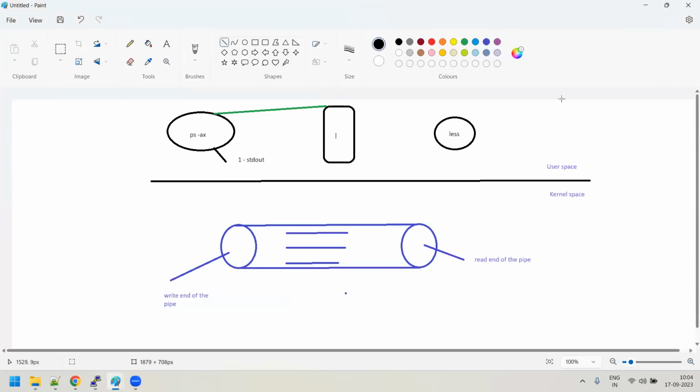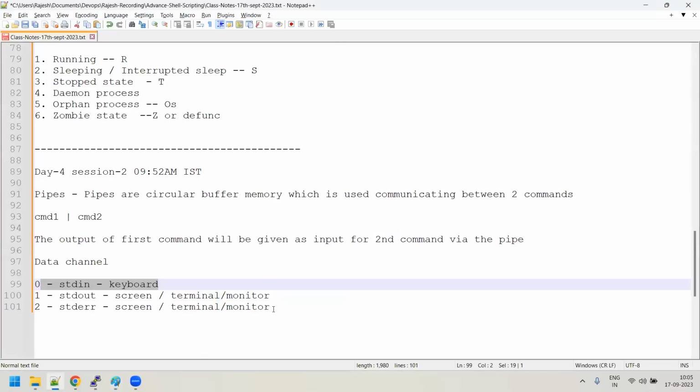Now what happened, right? This less command has to get the input from the keyboard, but you're not giving input from the keyboard, you're giving input from the pipe actually. So the ps command will try to write the output inside this pipe, using the write end of the pipe, and the less command is going to read the data from the read end of the pipe. So you are doing communication between these two different commands using the pipe symbol. And basically pipes are used for filtering outputs.